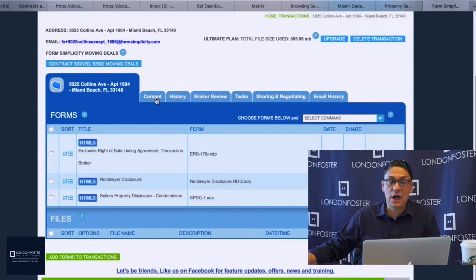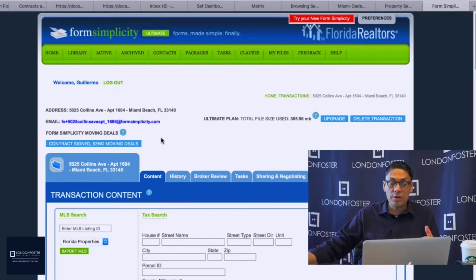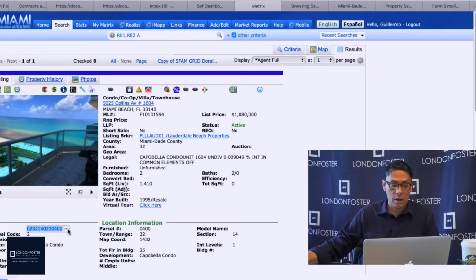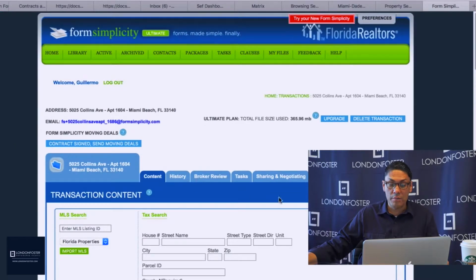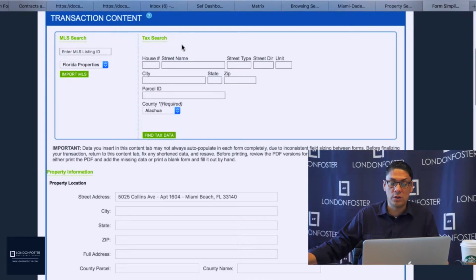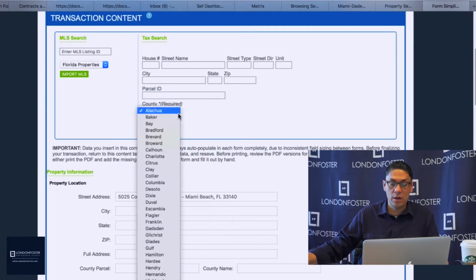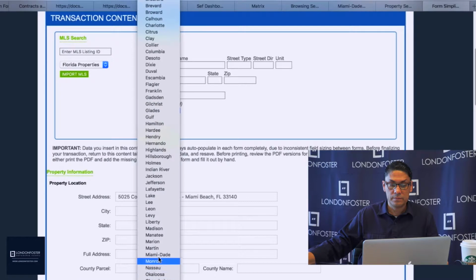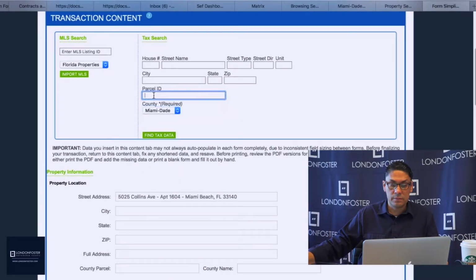But in the meantime, we're going to go into Content. So we have this file, which is an active file for this property, and we're going to go into Content. Now under Content, we're going to want to go back to your Matrix and copy that folio number, and we're going to put it right here in the tax search section. So first I'm going to pick the county, which is Miami-Dade. And then I'm going to paste it.